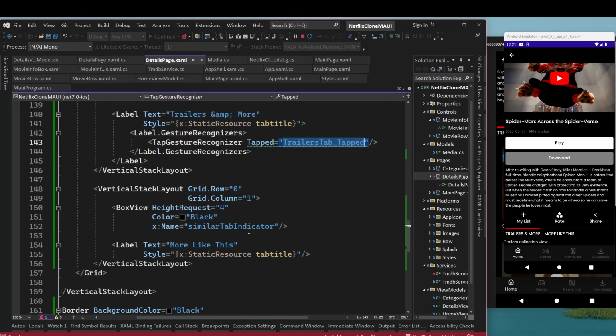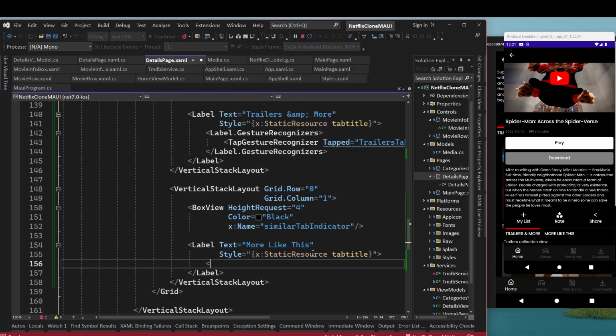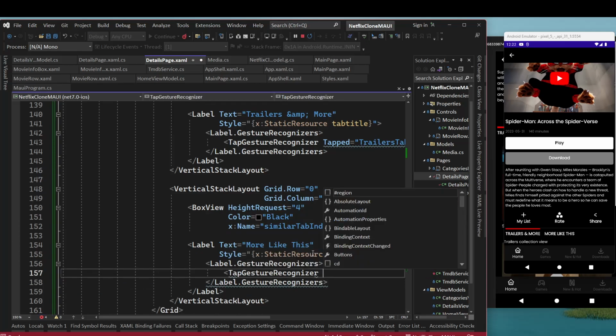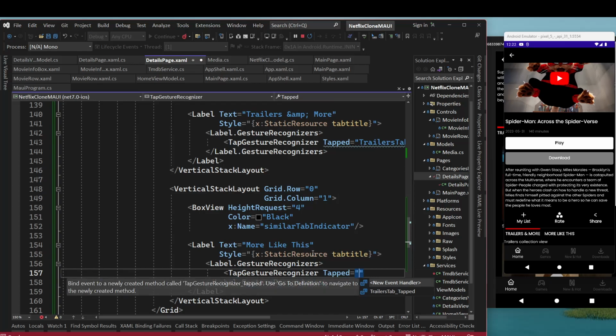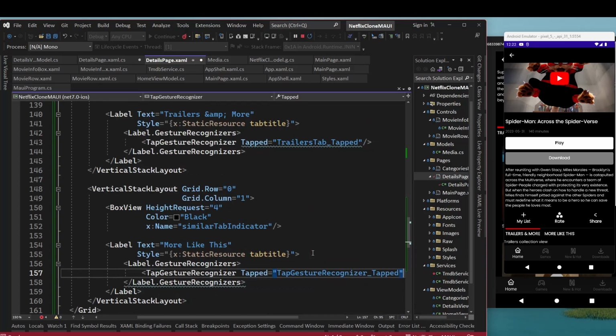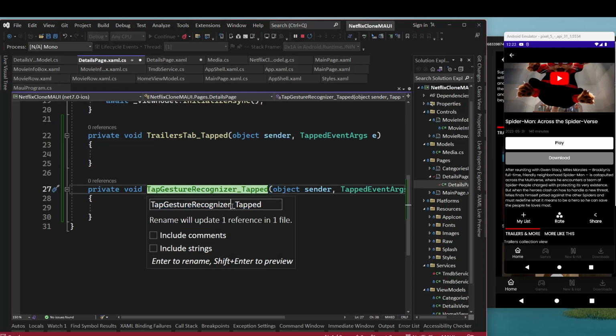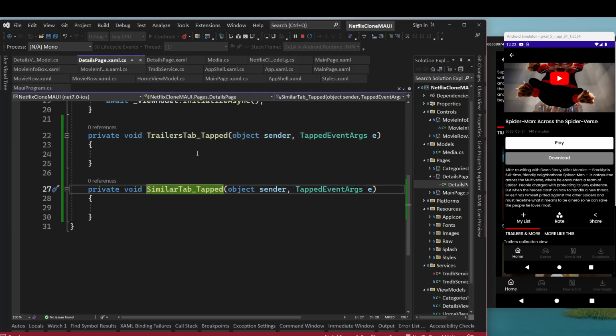And the similar thing we are going to do with this, more like this button. So let's save this. Then label dot gesture recognizers, tap gesture recognizer, tapped event. Fine. And then let's go here and rename it to similar tab tapped. Fine. Continue editing.